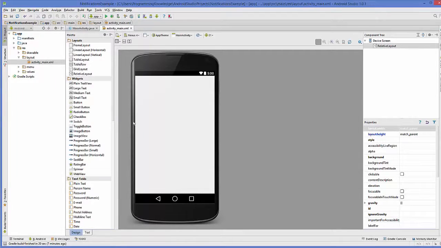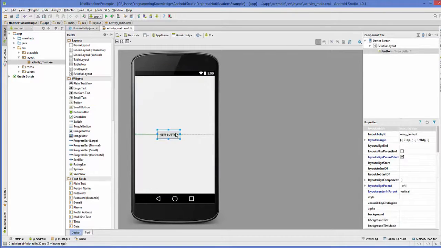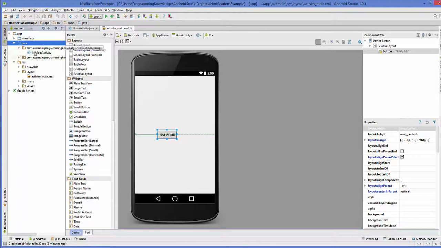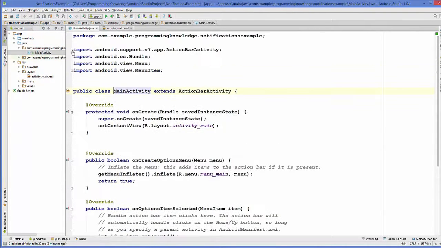So first of all, I have this blank project, and as you may have guessed, we are going to use a button here, and I'm going to change the button text as notify me. Okay, and the button ID I'm going to leave it as default, which is button. And now I'm going to go to my main activity.java file. So in here, I'm going to declare a button variable.